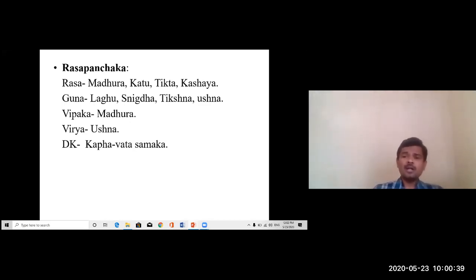Guna: Laghu, Snigdha, Tikshna, Ushna guna. Importantly, how to mention Tikshna guna: compulsorily, we can write Tikshna guna first. So the guna of Ballataka are Tikshna, Laghu, Snigdha, Ushna. Because of its Tikshna guna only, we consider it under Upavisha.